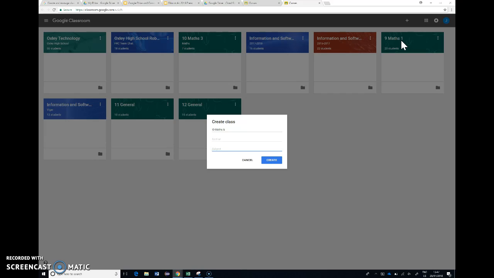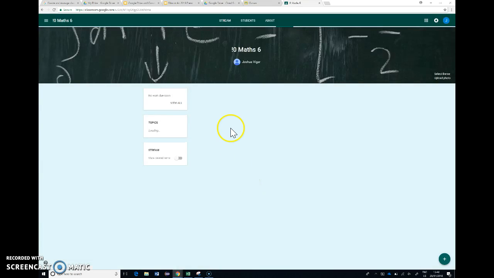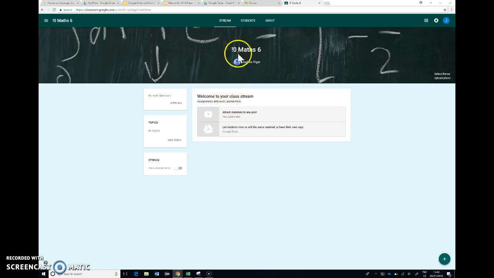Section and subject we can leave out. I'm going to put mathematics anyway, just because. Let's create. Ooh, she's going to take a while this time. So here we go. Got 10 maths. So what I can do is I can attach some stuff.